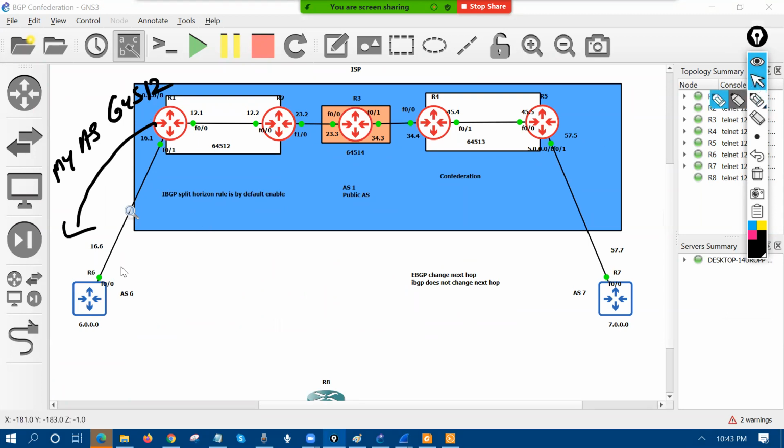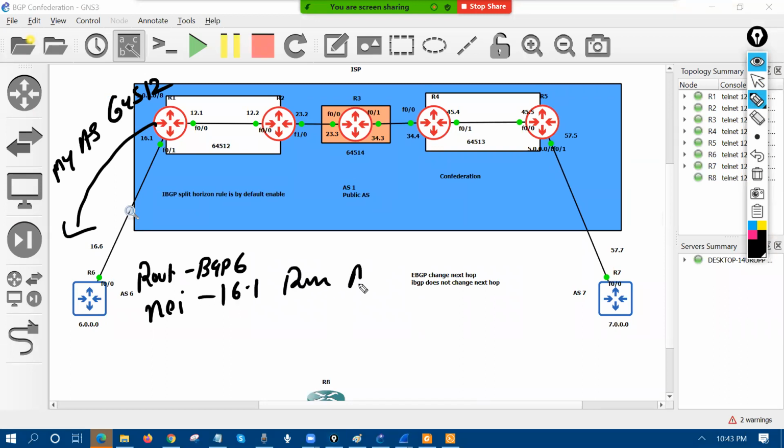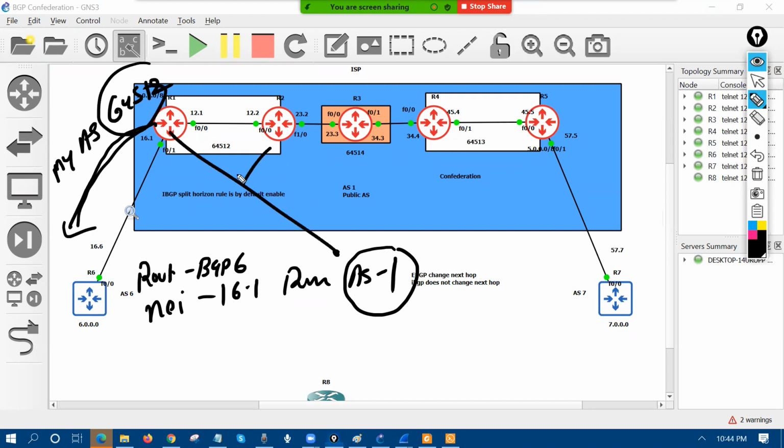And what configuration did I do on router number 6? On router number 6, I did the configuration router BGP 6. I said the neighbor 16.1 AS number will be 1. So on router number 6, you define the remote AS number 1. But on router number 1, he sent the open message with 64500. Is it matching? No. Peer in wrong AS.